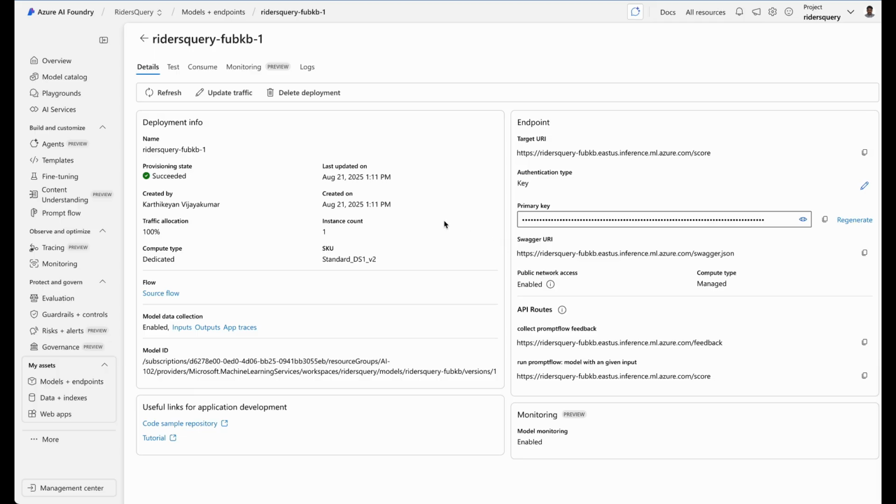So in this video we discussed how we deploy the prompt flow and access the prompt flow using the endpoint. In the upcoming video we will see how we create this prompt flow using Visual Studio Code.